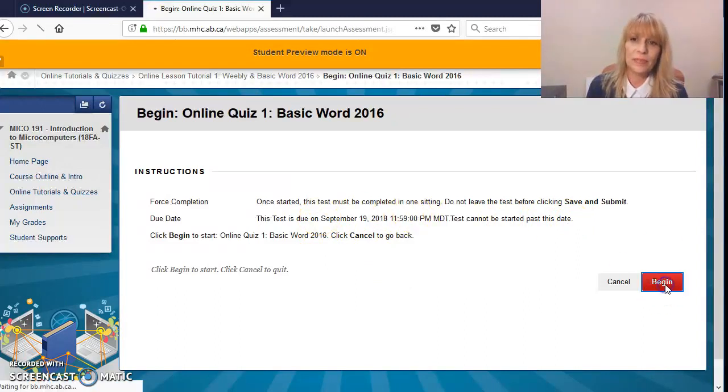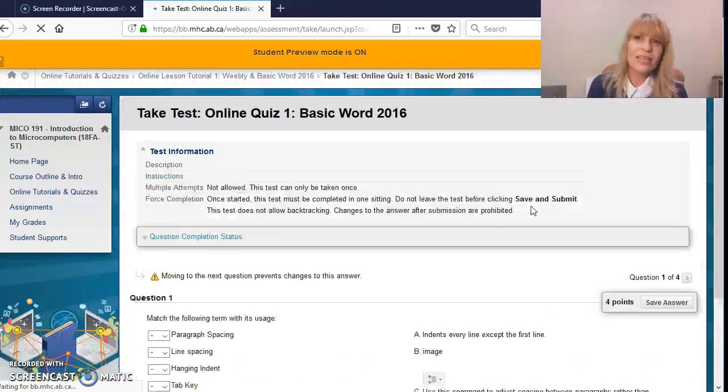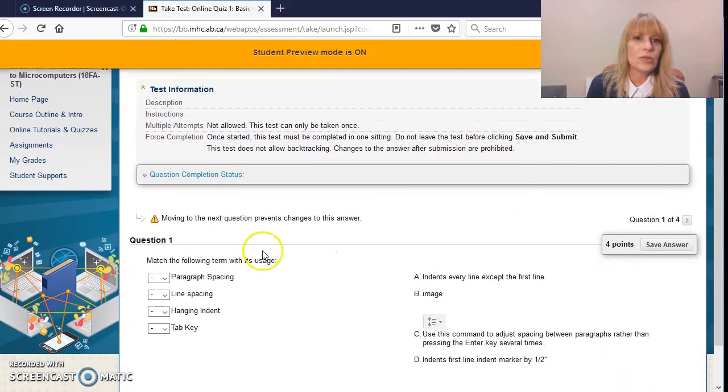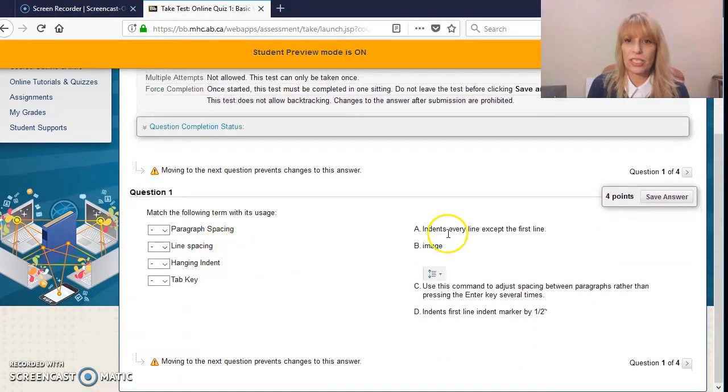I'm going to click begin. So make sure you have enough time before you begin. These aren't very long tests. They're mostly about 10 points. And so this one's a matching. So we're matching the terms here with their definition or what they do.